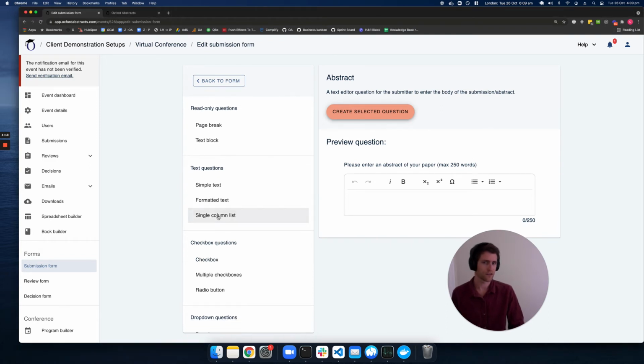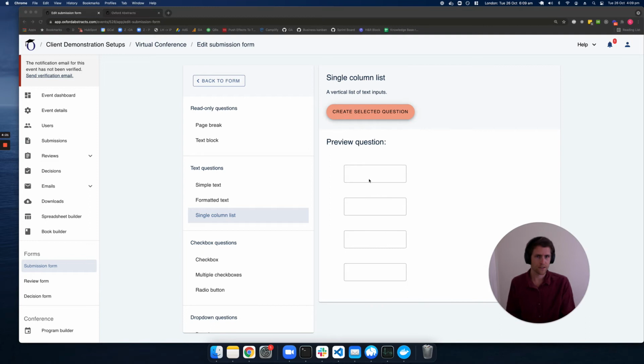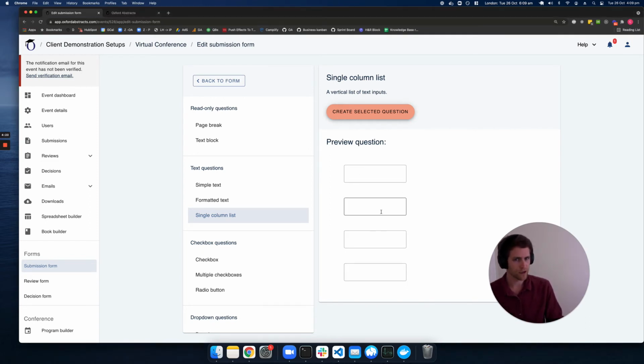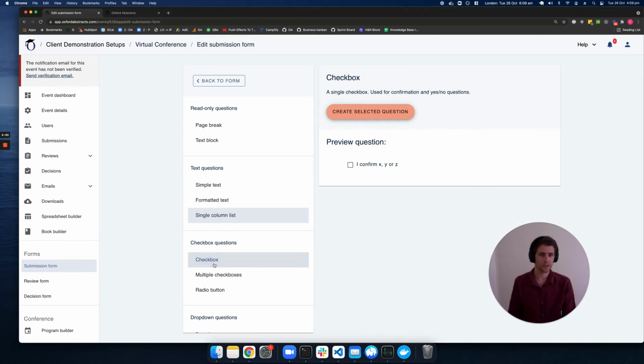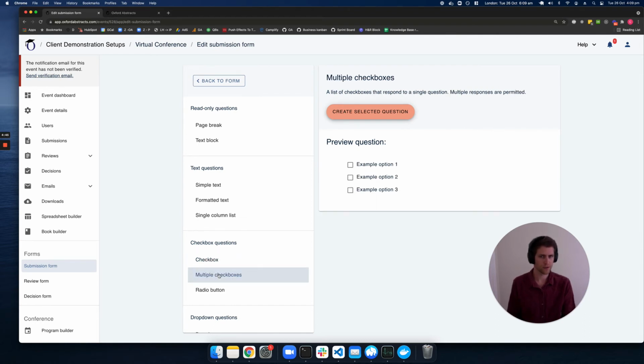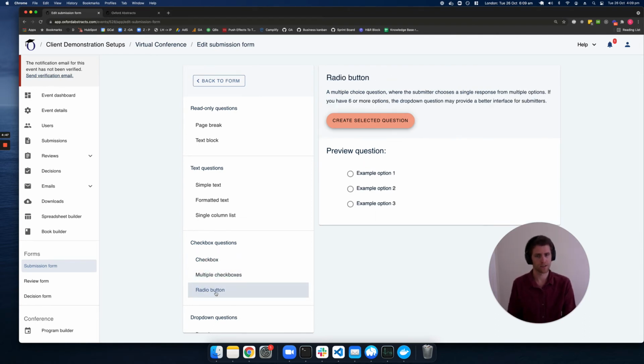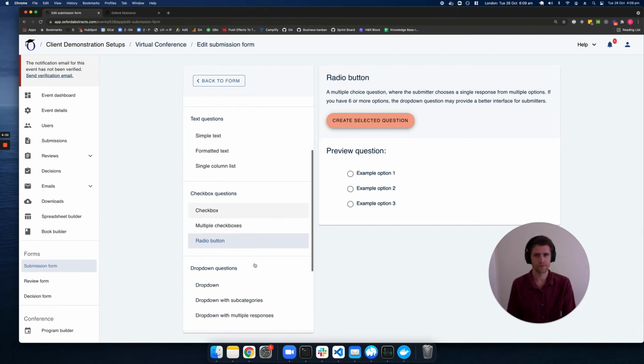And then we have a single column list. So with this one, you can choose how many rows are available for the submitter to answer, but it's great for things like keywords. So say you have a maximum of 4 that you want to allow, this makes it easier for the submitter to respond to that sort of question. Moving on, we've got checkbox questions, pretty straightforward. And we've got multiple checkbox and radio button questions. So they're pretty standard questions that you might see online.